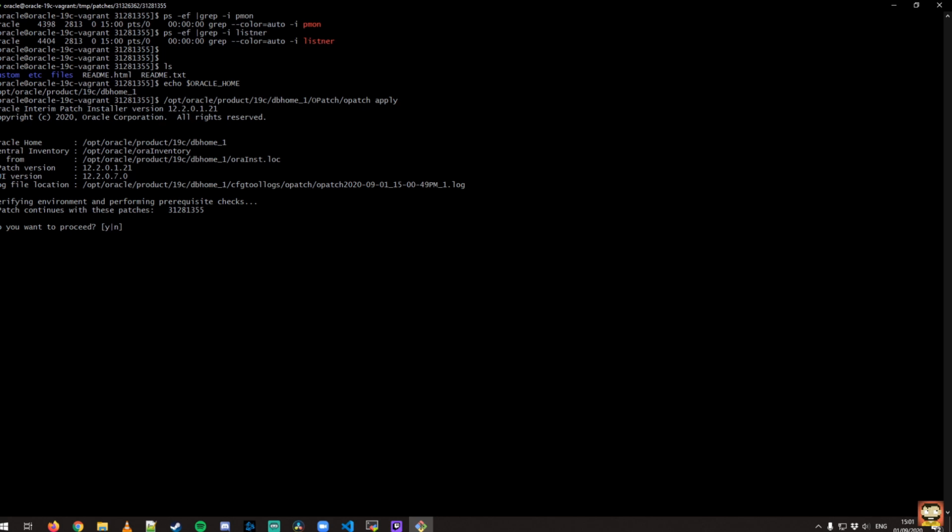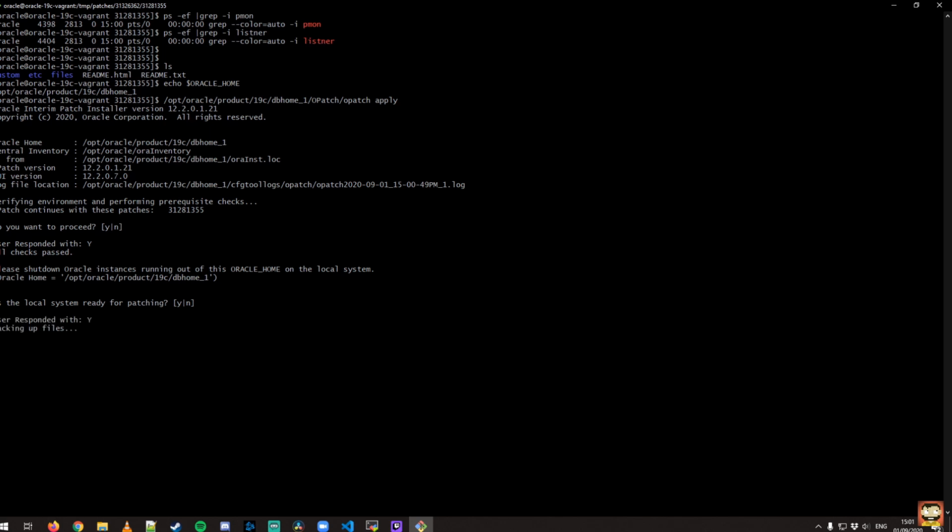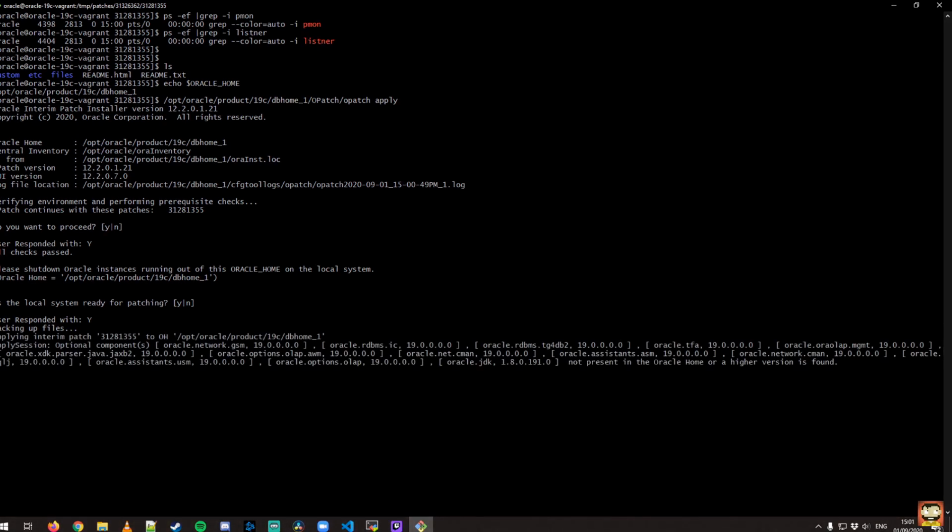The pre-checks have passed. Do you want to proceed with patch? Yes, I do. Is the system ready for patching? Yes, because the Oracle listener is down and the Oracle database is down. So yes, the database is ready for patching. And now it's started to apply the database patch to the Oracle database. This will take a minute or two to apply.